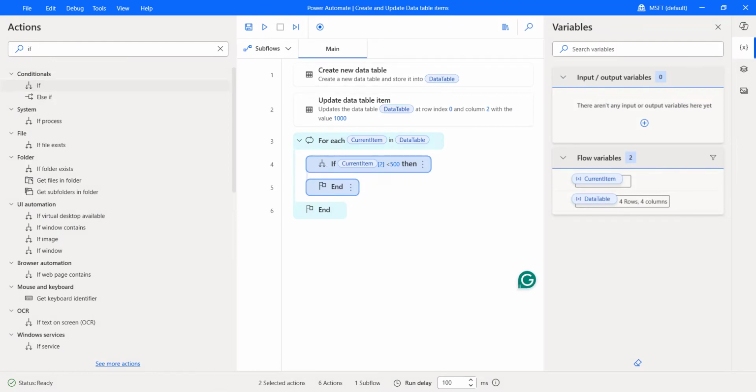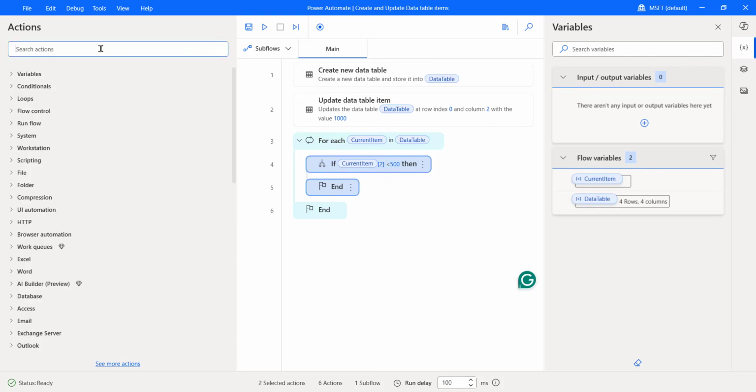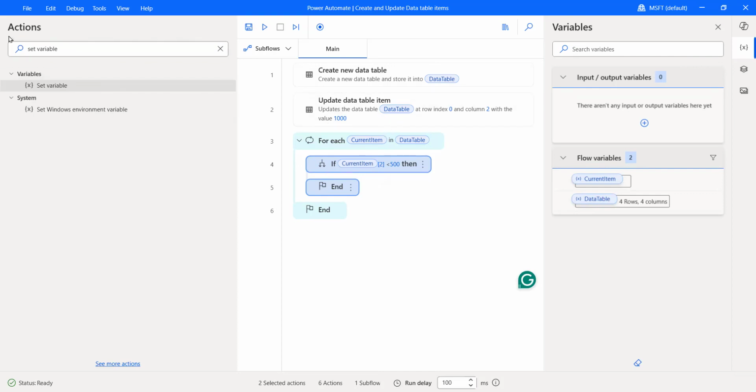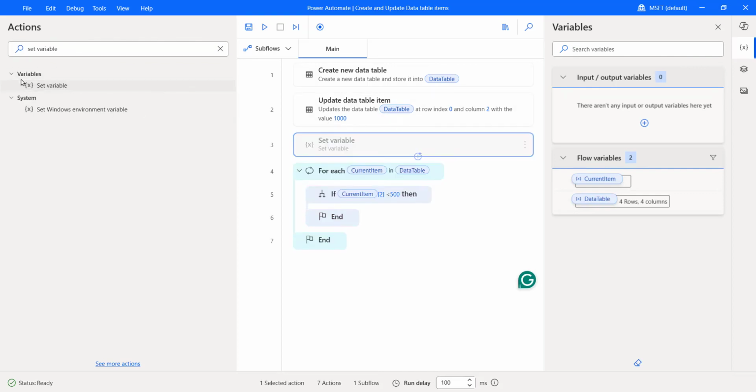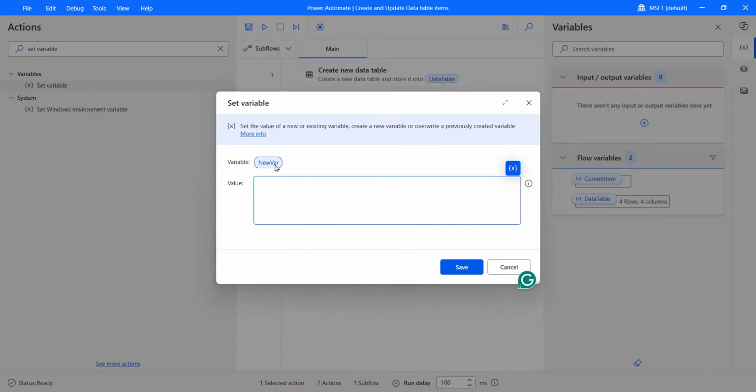But here is a problem. We cannot directly get the row index from the data table. For that we need to set a variable with the value 0, and then each time the loop is running we need to increase that index. So let me take a set variable action before the for each loop. I will rename this variable to index and provide the value 0, because the row index will start from the 0 value, and each time the loop runs, we increase the variable value by 1.